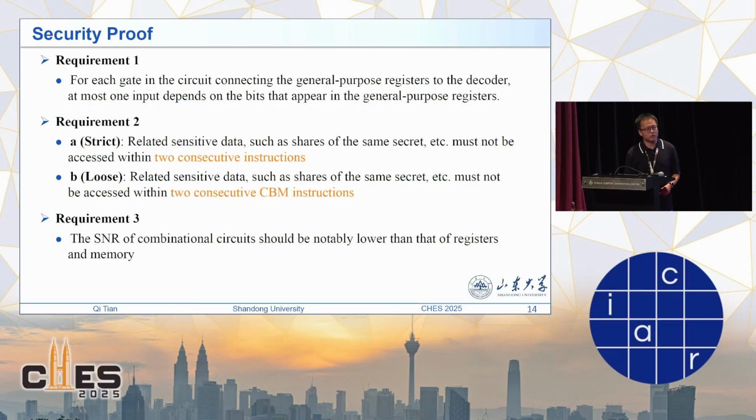Then, in our security proof, we assume 3 requirements. Requirement 1 and requirement 3 are for hardware, and requirement 2 is for software. If the implementation of hardware and software can fulfill all these requirements, it can prevent transitional leakage and increase noise level. First, requirement 1. For each gate in the circuits between GPR and decoder, at most one input can depend on a bit from registers. This can be satisfied by using register gating.